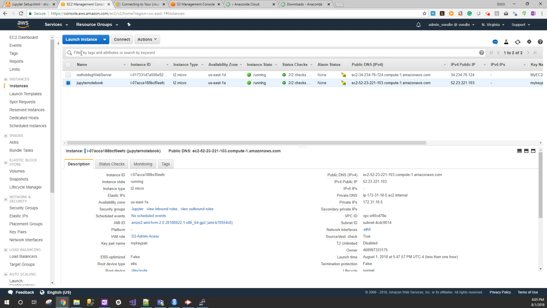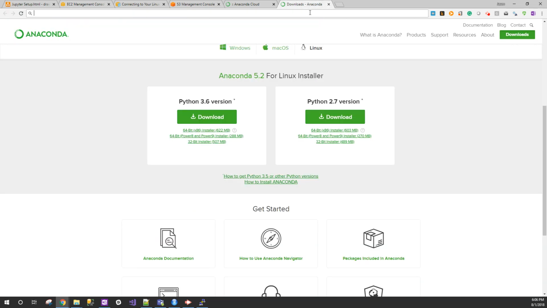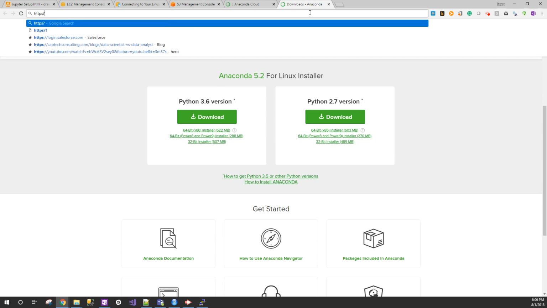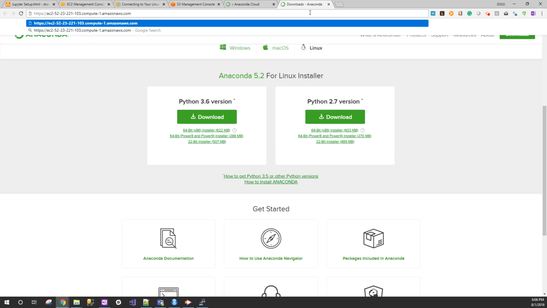If you go back to your EC2 console, again, this is the public DNS. So if there's a little button over here that pops up. Well, usually pops up. There it is. Copy to clipboard. And if you go to a new tab, https:// paste that in. And then on the end, we want to put colon 8888.